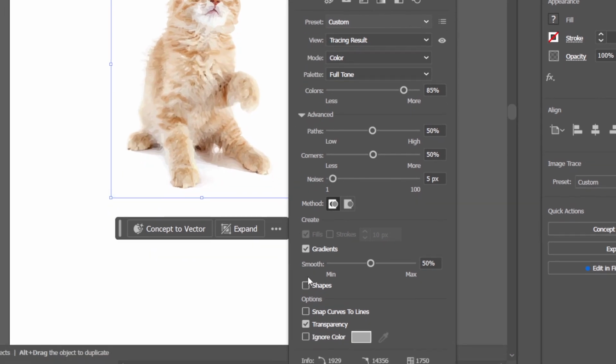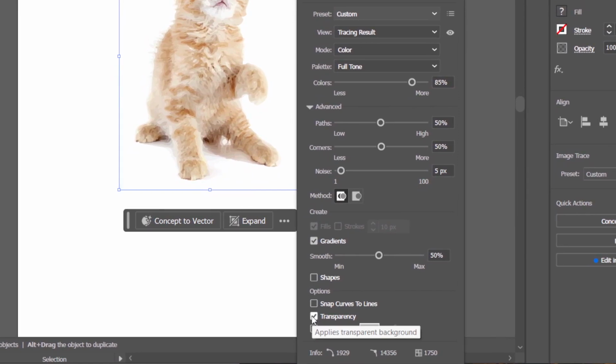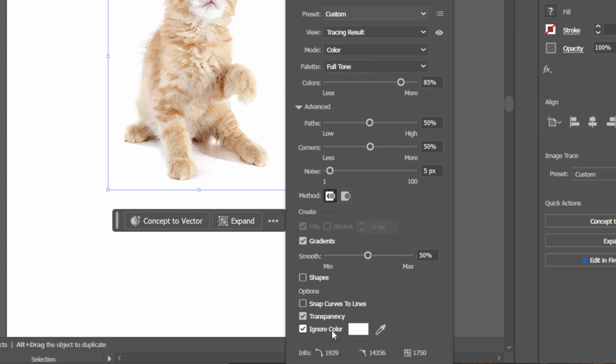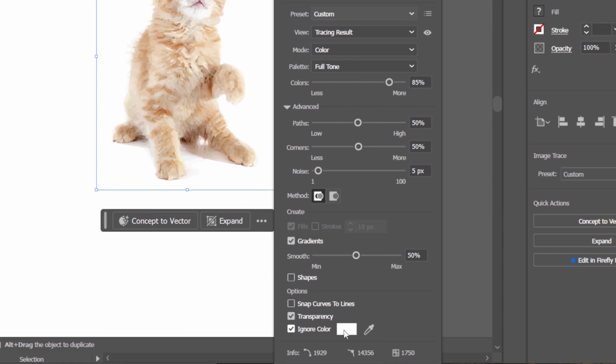First, make sure transparency is checked. This tells Illustrator to preserve transparent areas where possible. Then check Ignore Color as well. Once that is enabled, click the color swatch beside it and set that color to white. This is the key step that tells Illustrator to ignore the white background during the trace.